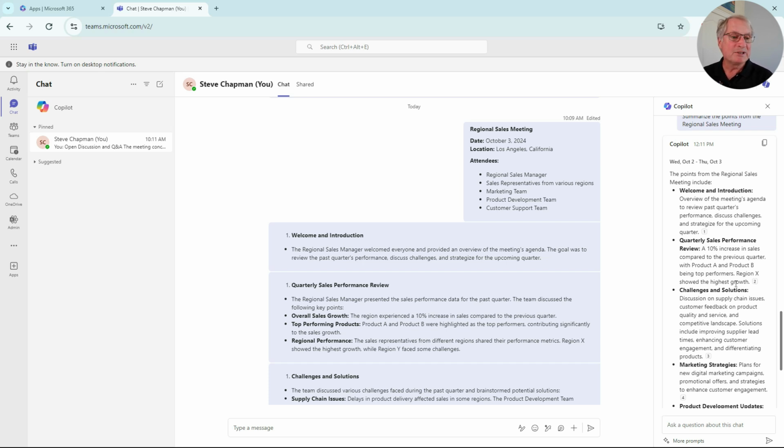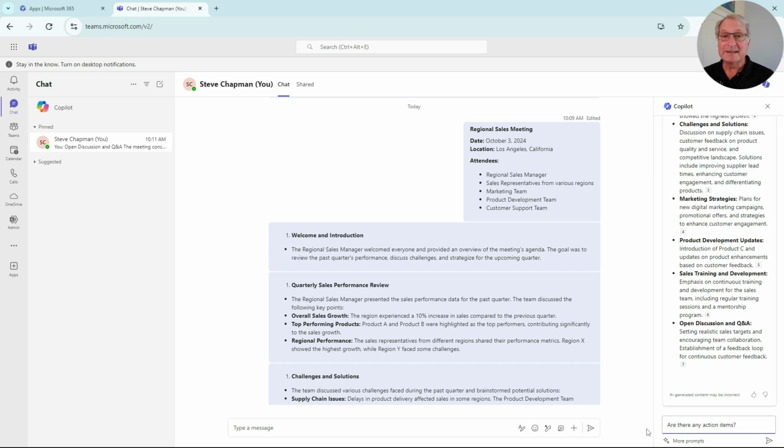One is we've got a 10% increase in sales. That's important. It brings that right out. We also have some different things happening with products, so it brings that out as well. So this is helpful. Next, I'm going to ask Copilot if there are any action items I need to be aware of. So I'm going to put this easy prompt right down there.